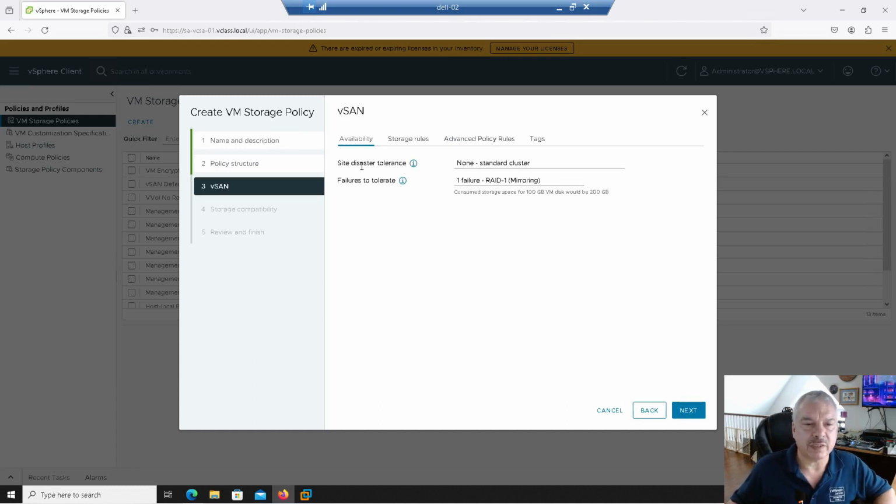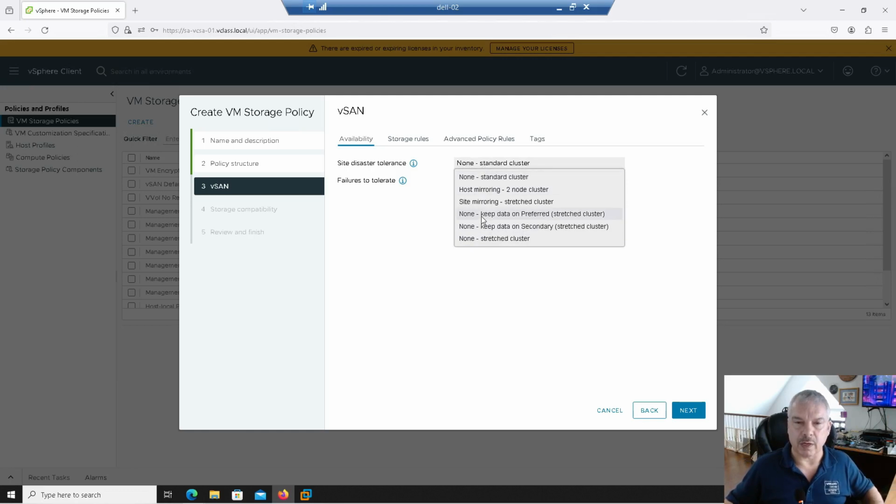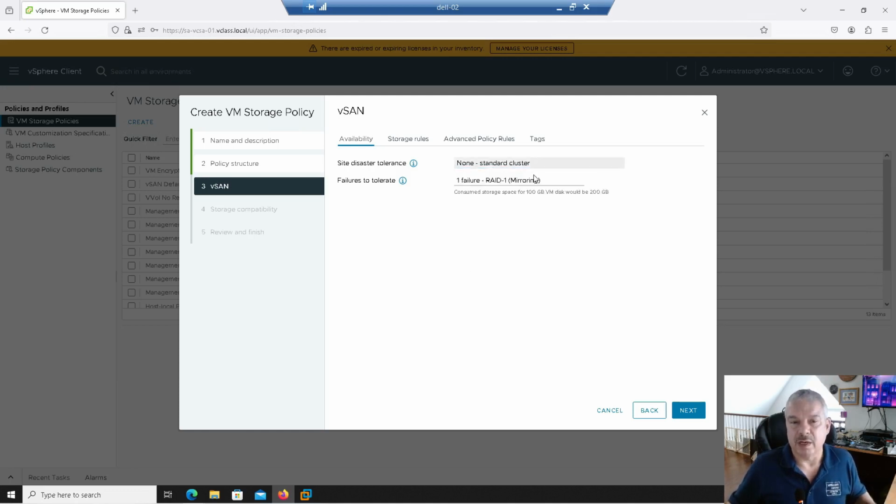Now it's asking me about site disaster tolerance. Do I have multiple sites here? Yes or no, right? And I can pick the site that I want. I'll probably do some kind of site video on that and we'll check those out. But host mirroring, 2-node cluster, site mirroring, stretch cluster, none, keep all your data on the preferred or on the secondary, or none, it's just a stretch cluster. So I'm going to say none, it's a standard cluster, okay? This part here talks mainly about if you're doing stretch clusters and stuff.